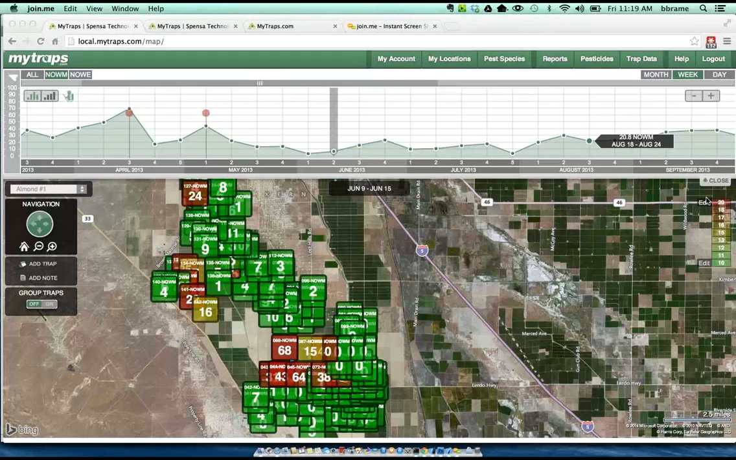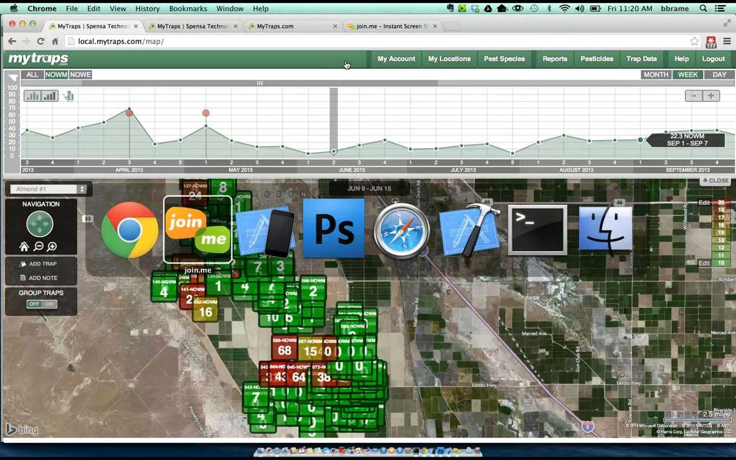So the next thing that we're going to talk about, many of the folks that use MyTraps are growers, but we also have a number of them crop consultants. And if you're a crop consultant and you do trapping as a service for your clients, MyTraps can be a great tool for that as well. So we have an enterprise level plan that has special features directed towards folks that are doing this more in a consulting capacity, and I'll give you a quick tour through those.